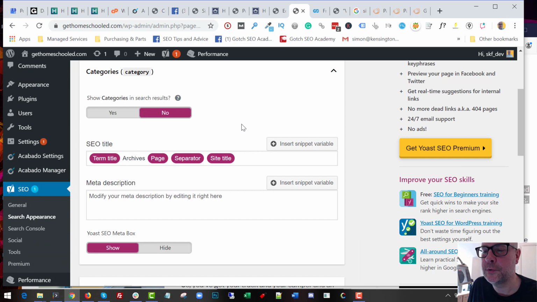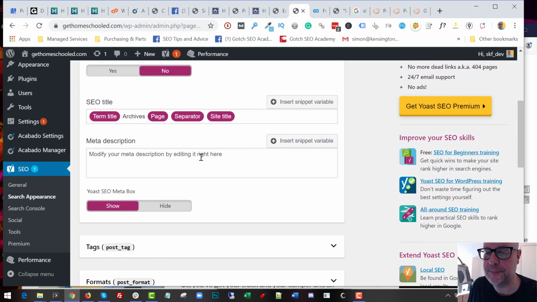Now these are the important things. Do you want your categories to show up in search? I've got it set to no. I've got a small blog. I don't want categories showing up. I want to rank the pages. So I'm going to say no to that.